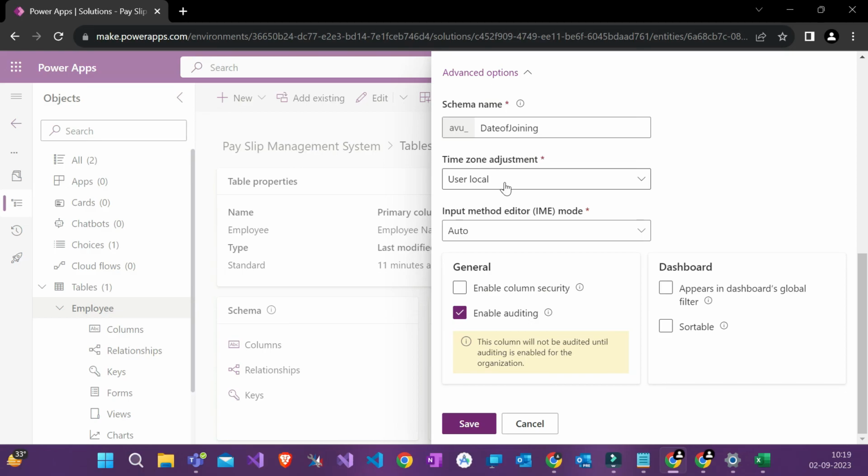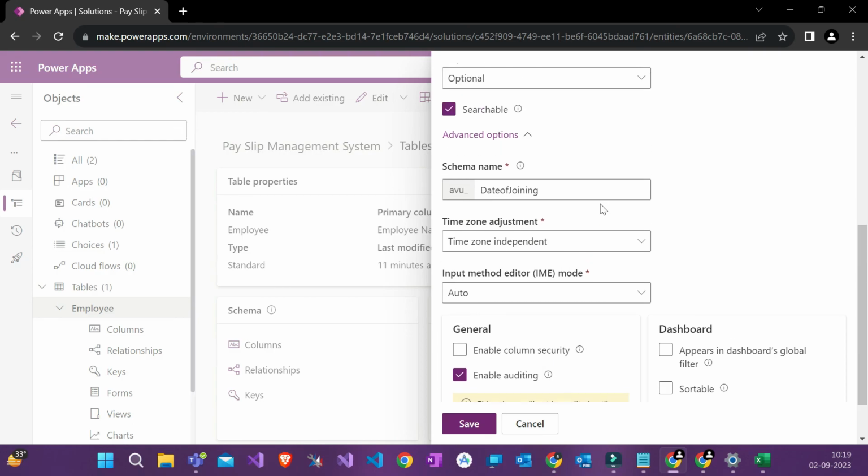This is very important and this has caused a lot of issues for all of the clients I have worked for. User local means anything which you enter, it will be your local time. In system, when you are doing some code now, system will convert it to UTC, Universal Time Zone. So UTC में convert करेगा and that will cause problem. And then date only is also not good to have. What we should do is we should always make time zone independent. Whatever value you put is not dependent on time zone.